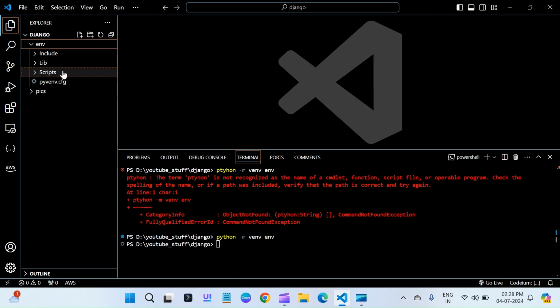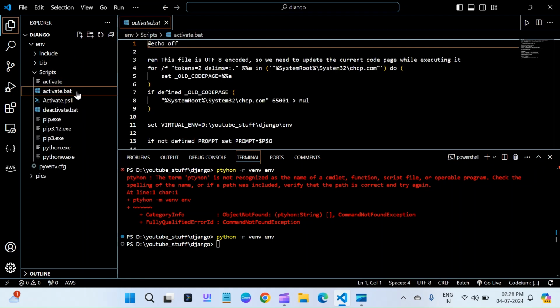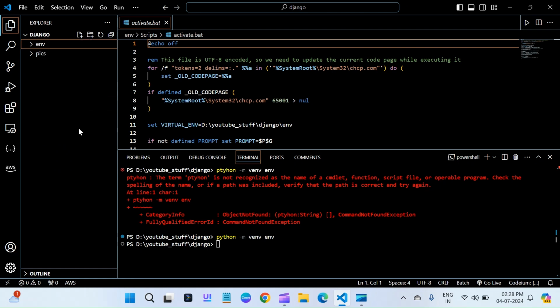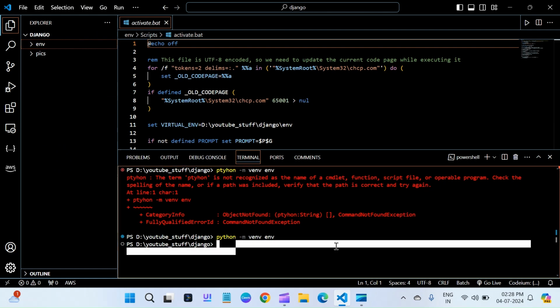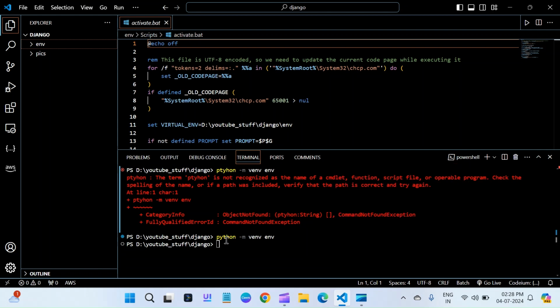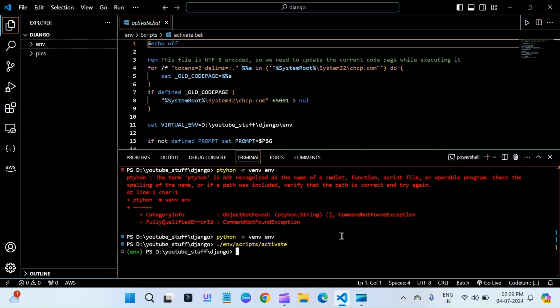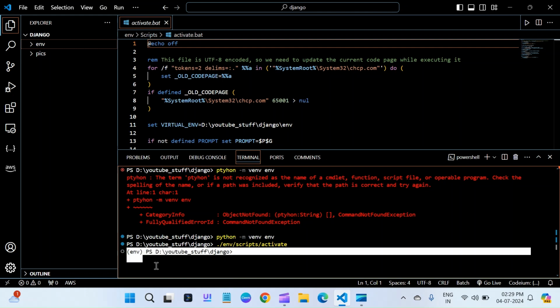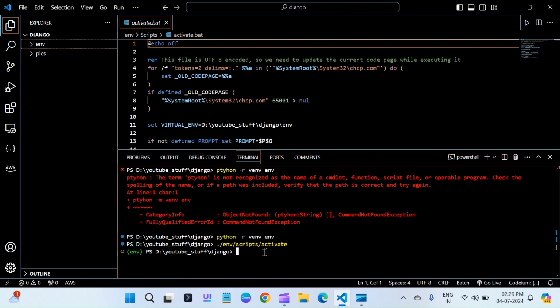If you could see, in the script we have activate, right? We need to activate it. If you are on Windows, and mainly if you are on PowerShell, go with this command: dot slash env, it's env in my case, meaning the environment we have created, slash scripts, and then finally activate, which activates your virtual environment. You can see this indicates your environment is activated.